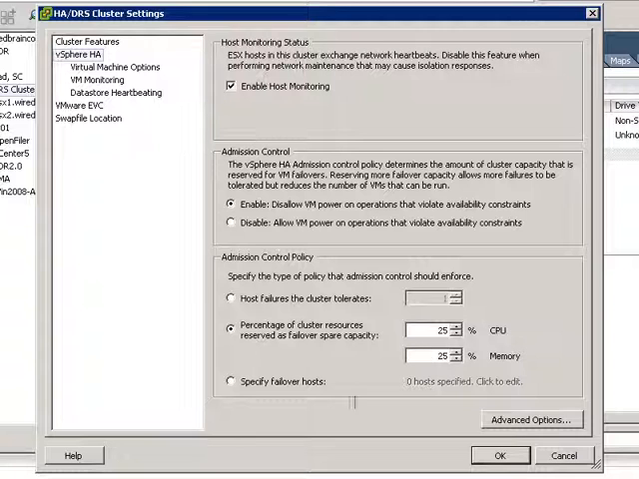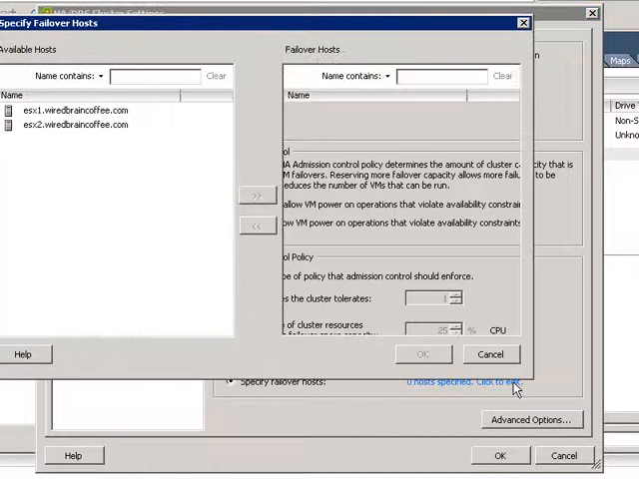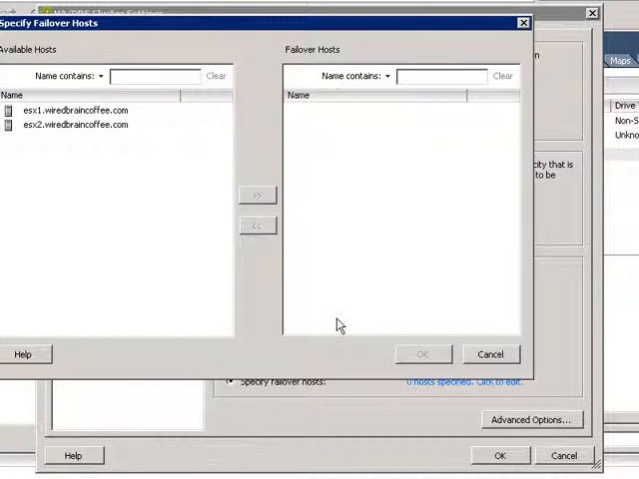Now, in the event that you found some kind of a use case, you can select it, and you can go into choosing the particular host that you want to make as a standby host. So you can click to add here, and you can go through and select which host you want to add as your standby host.